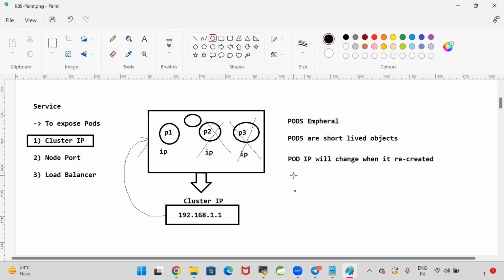Okay, guys. Now suppose I want to access pods outside the cluster also. If you want to access the pods outside the cluster also, then you need to go for either node port service or you need to go for load balancer. Node port service is available and load balancer is available. By using node port service and load balancer service, we can access the pods outside the cluster also. Cluster IP means the pods will be accessed only within the cluster.